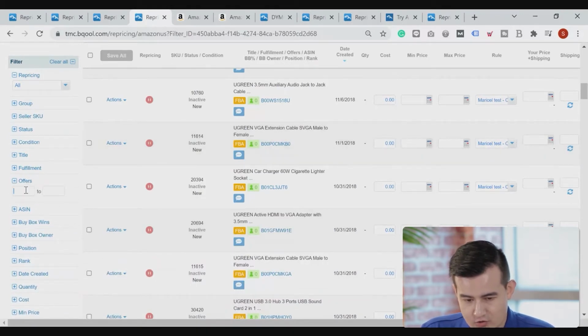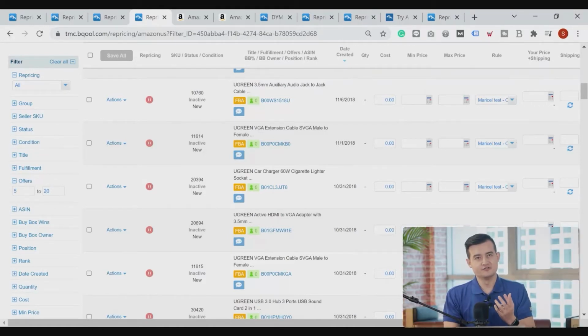You can also check which ones have between 5 to 20. And we would recommend that the best listing to use is between 5 to 20. That's when your repricer, especially the AI repricer, is going to have the most effect because it pulls in the top 20 into the system.